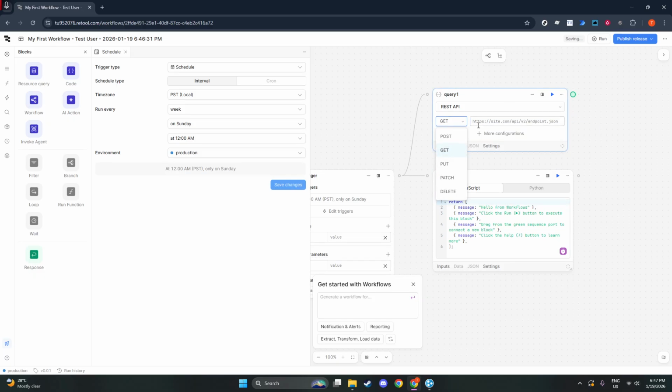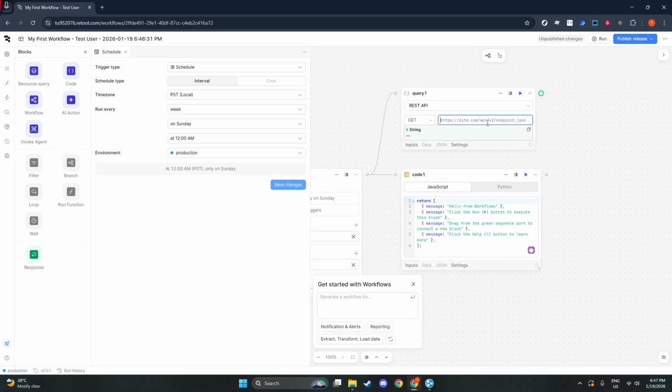Click each block to configure its settings, map inputs from previous blocks, and preview outputs to make sure the data looks right. Rename blocks clearly so your canvas stays easy to follow, and that's it. You've created a workflow with a trigger and connected blocks that define your automation from start to finish.